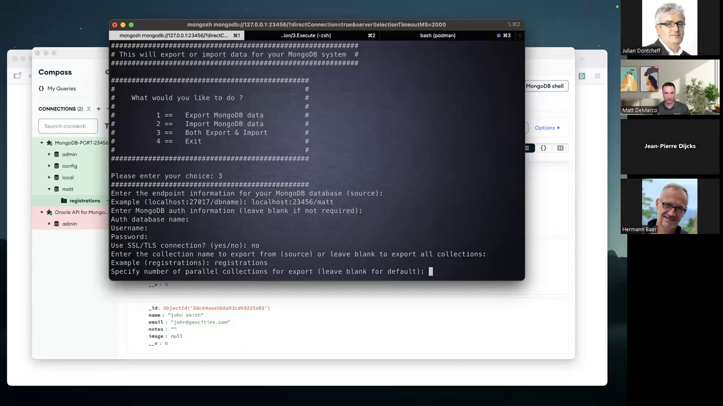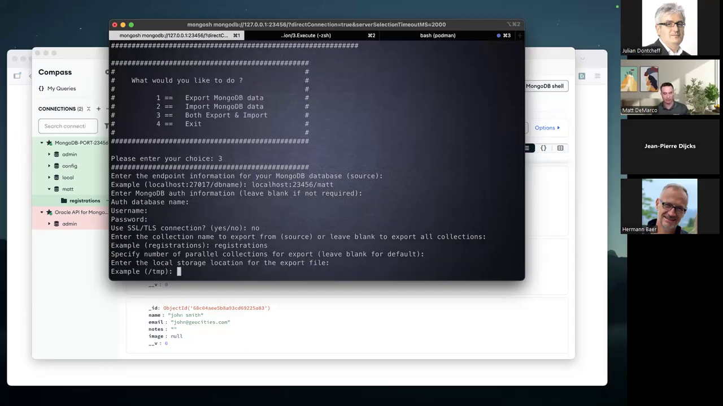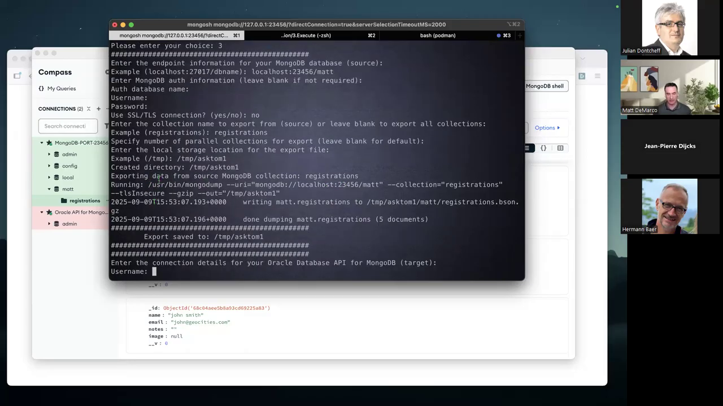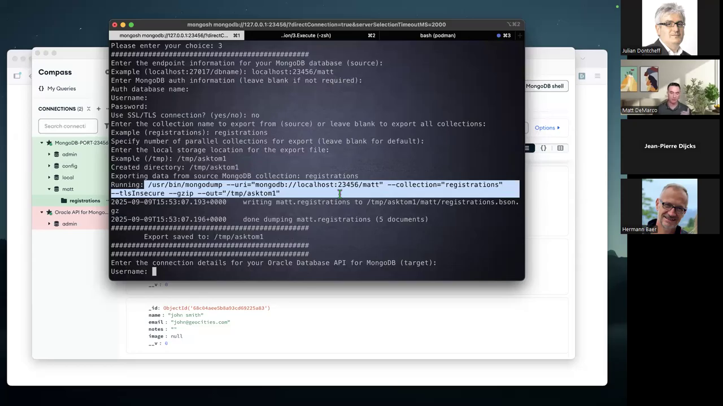And then, right, this tool supports a degree of parallelization. I don't really worry about it. We have 5 records, temp, and we'll just call this ASkTom1, right? And so what you're seeing here is we just ran the export, and the export command was mongodump, the URI that specified the specific collection. We're compressing this in gzip-based compression into this directory /temp/ASkTom1, right?